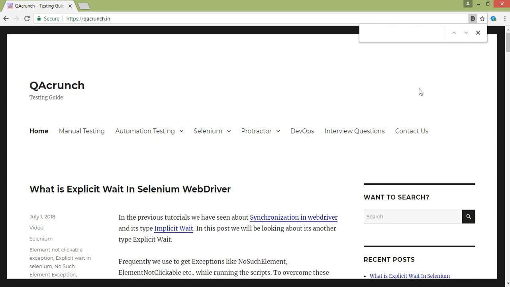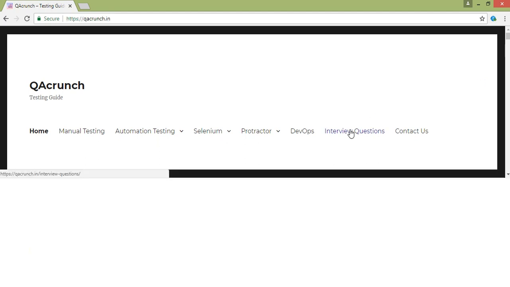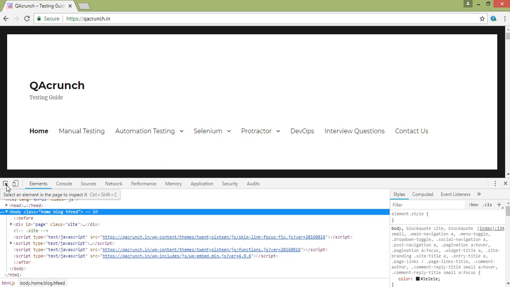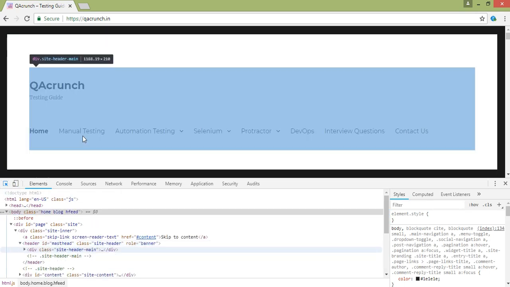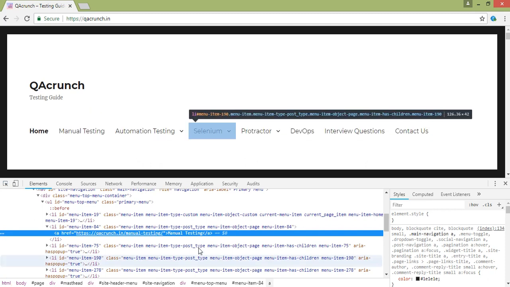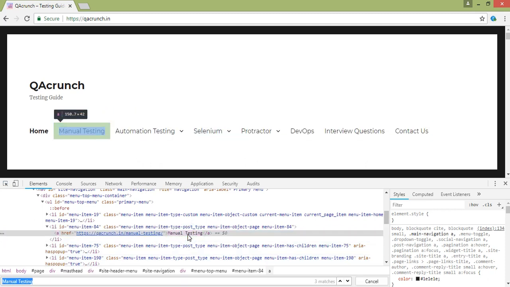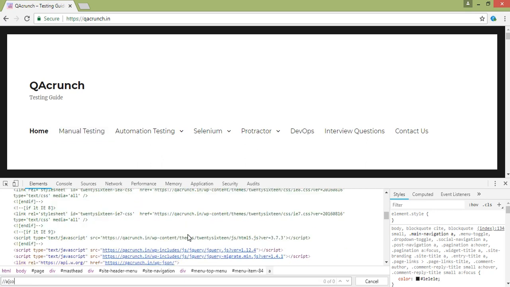Okay, so I will open the DOM and get the XPath for this. I hope you know how to find the XPath. If you are not able to find that, please go to the previous tutorials, where there is a tutorial on how to find the XPath. You can use that. So I'm going to use contains text, using this manual test.